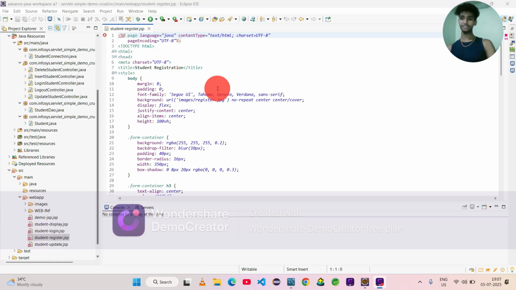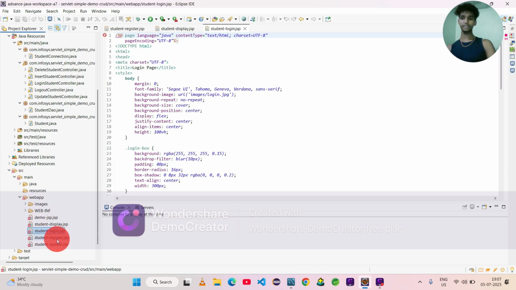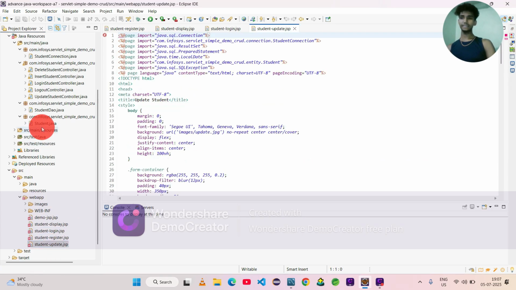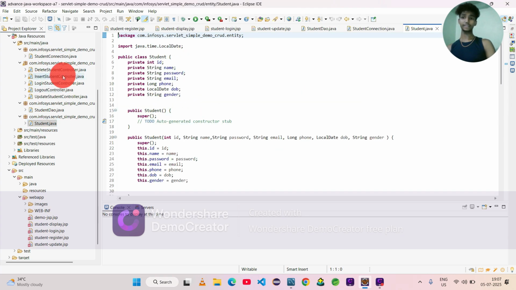So here we have some files, and I will just show you. These are the JSP files, open in front of you. This is all the front-end code: student login, student register, student update. And this is all the backend code, or the servlet controller code, in which we have the student connection, the student DAO and the student entity. And these are the servlet controllers: student controller, delete student controller, insert student controller, login student, logout controller and update student. So these are basically all the pieces.